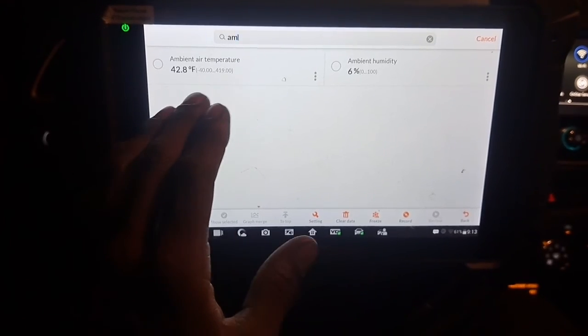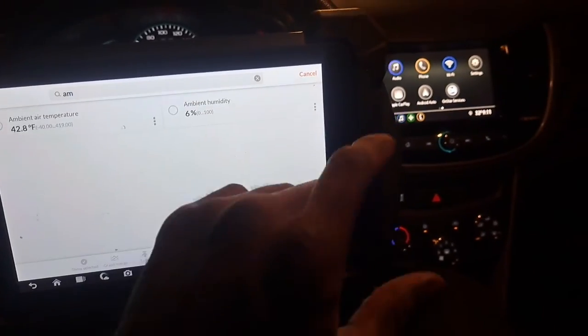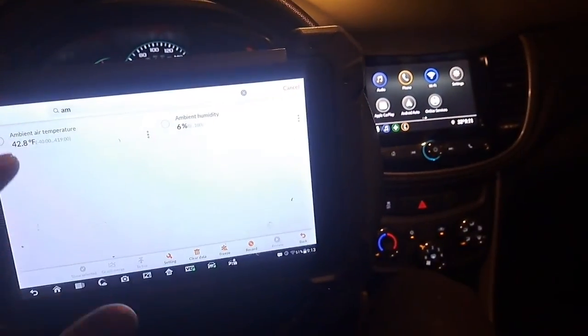So hopefully somebody else is a lot smarter than me and can figure this out. Maybe there's a programming thing, maybe it's a sensor, I don't know. Hopefully somebody will be able to help me out in the comment section. But if anything happens, I'll definitely update. I'll try to put that information in the description.